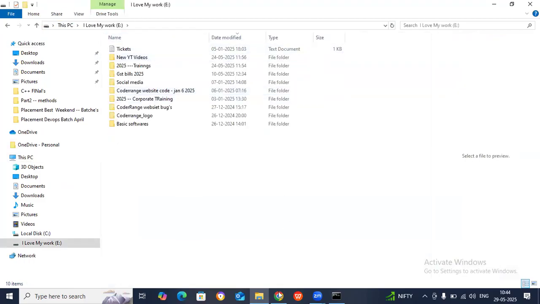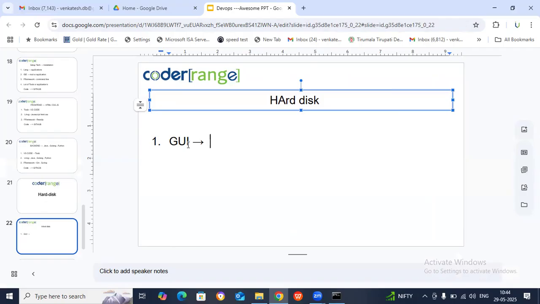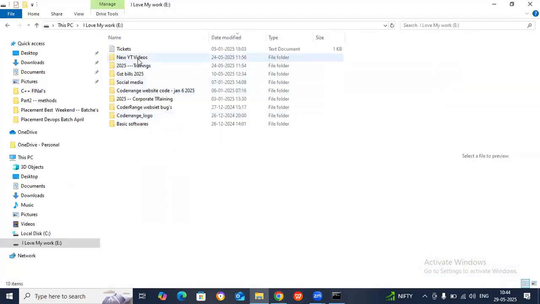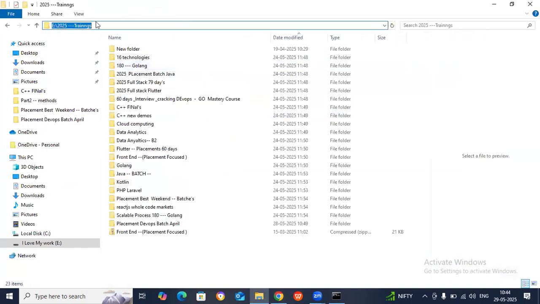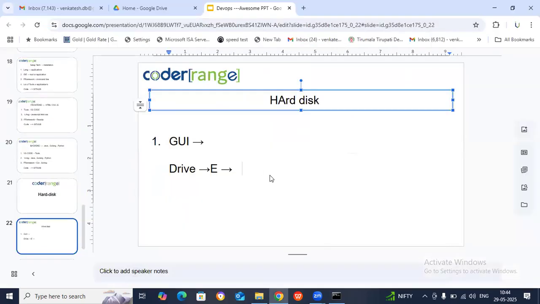So first, if you want to access it, what is the action? You click on a drive first. What is the drive name? E. So inside this E drive, there is a tree of folders. Let's say I click on the folder. What is the folder name here? 2025 training is the folder name.